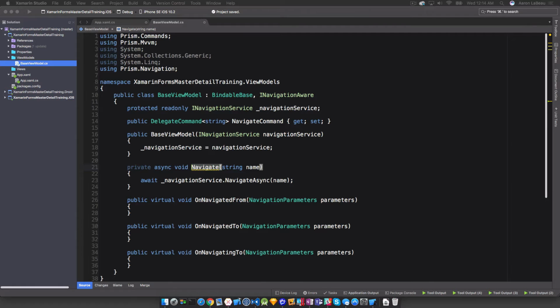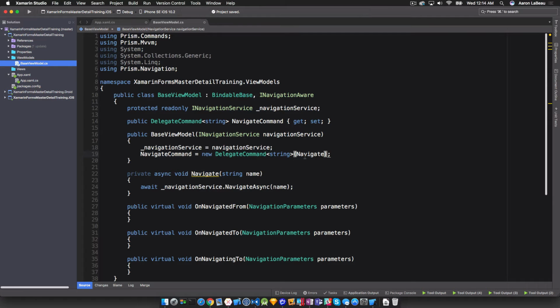And so because of that, we'll need to definitely set that up in our constructor. And so let's go ahead and just add a new line of code in our constructor that tells it to do exactly that. So we're basically going to wire up our DelegateCommand. We're going to say make a new DelegateCommand of type string because that's what we need to pass into this to get the navigation service working.